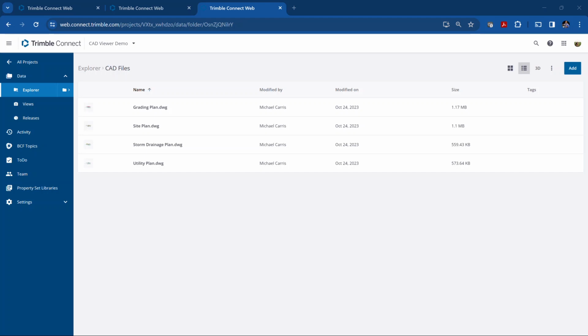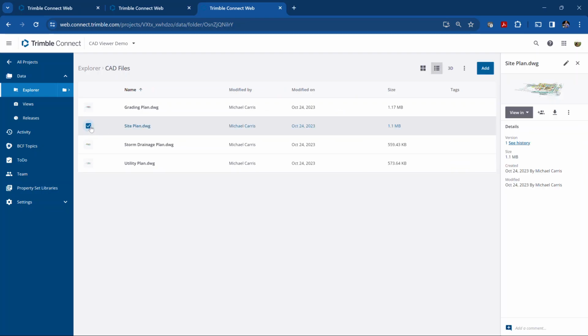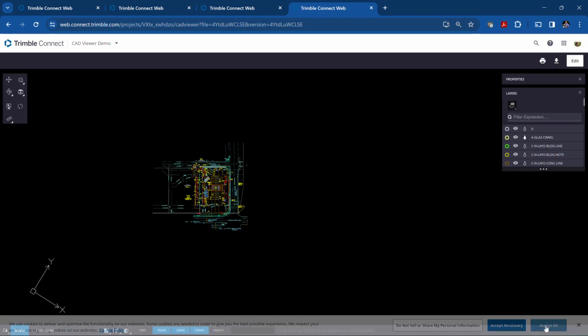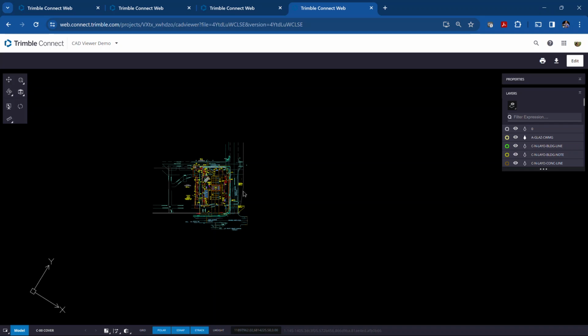All right, so let's spend a few moments and take a look at the view tools within the CAD viewer of Trimble Connect. We're going to start back in the project, and under the CAD files, if you've uploaded the drawings to the CAD files folder, let's go back to that site plan drawing by selecting the checkbox, coming over to the View In dropdown and selecting CAD Viewer. We'll close out this Accept All for the cookies.